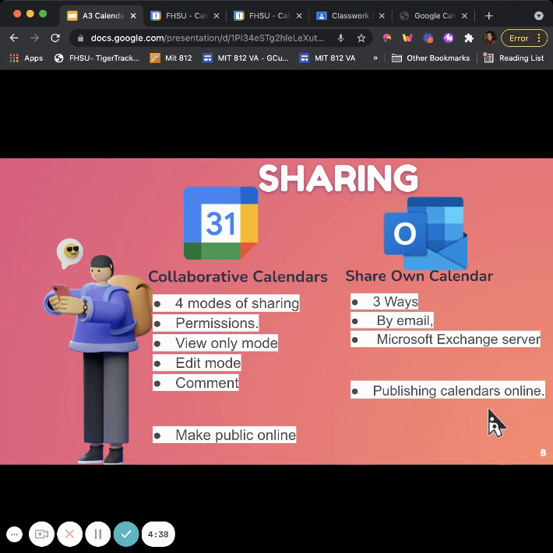Another part of ownership is sharing. As famous as the barbecue in Kansas, Google's 4 modes of sharing draw a crowd. Permissions get her done. You can edit, comment only, view only. Now, Outlook shares by email, servers, or publishing online. But again, Google gives the advantage.